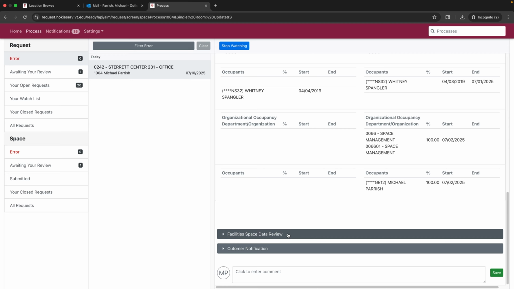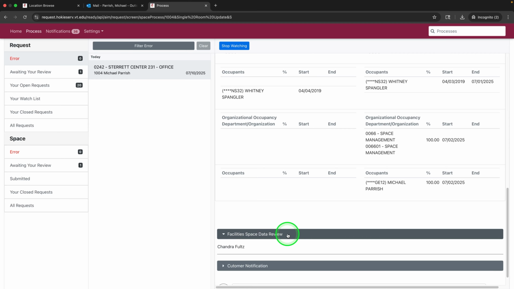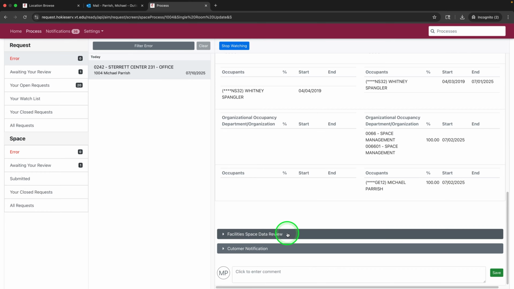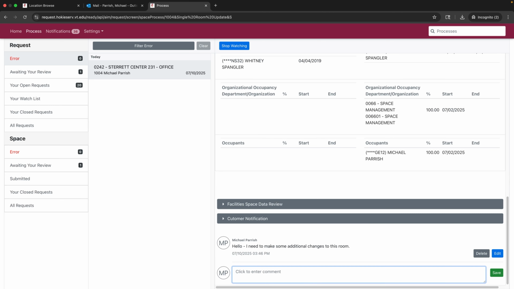At the bottom of the screen, you will see the workflow steps, and the current workflow will be at the top. At the bottom of the screen, you will see a comment section which can be used to communicate with facilities. Both you and facilities receive an email notification anytime comments are added to a request.